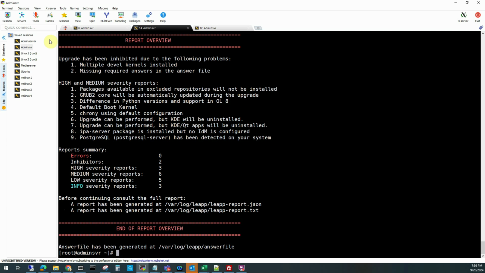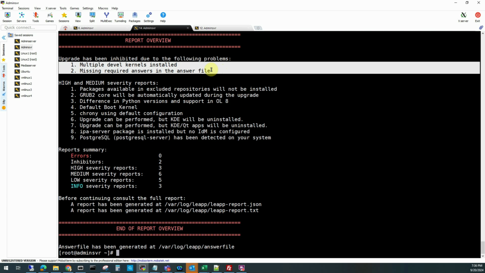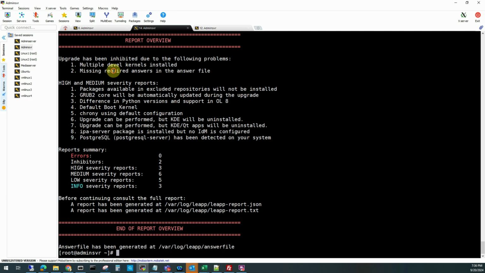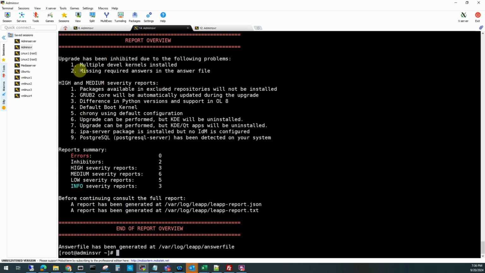Now, first of all, in the top section, we can see upgrade has been inhibited due to the following problems. So these two problems are the most severe ones, which will not allow us to proceed with the upgrade. So we have to address them first. That is, the multiple devel kernels are installed. So we have to keep only the one that we want to use. The second one is the missing required answers in the answer file.